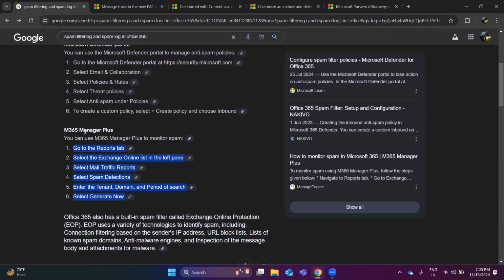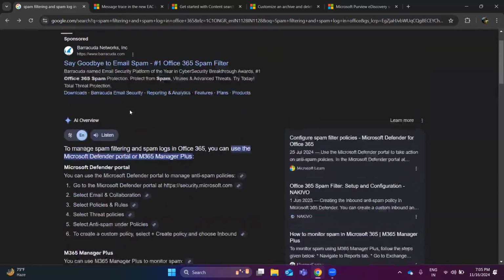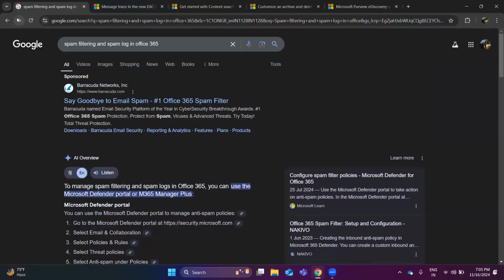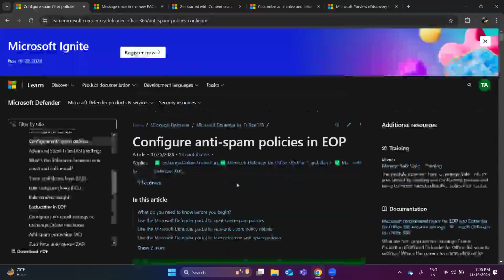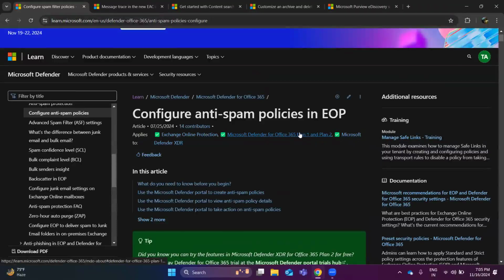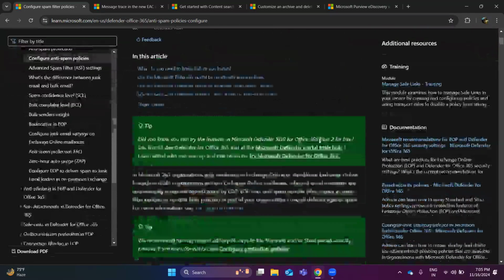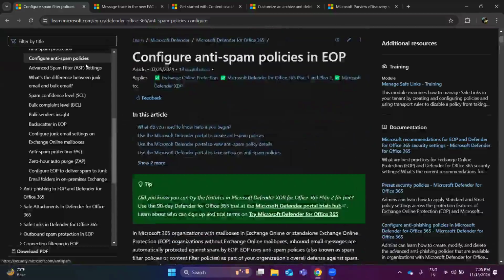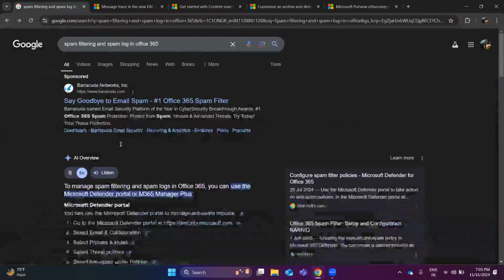This Manager Plus is another thing, different from Microsoft Defender. It is basically mostly for reporting. See, these are the plans actually, plan one and plan two. Let me access that.